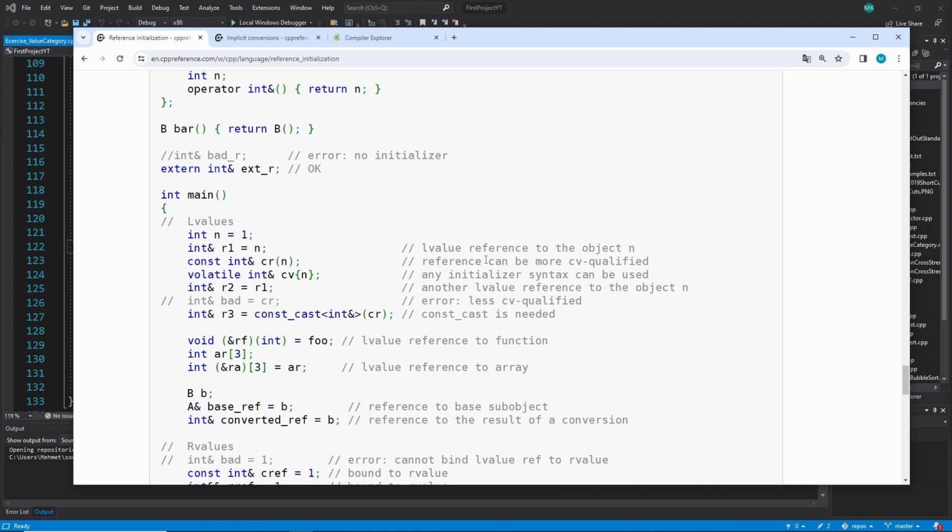Perhaps it says here L value reference to the object N. We have learned this already, right? We have an L value, we have the name, we have created an N, we have an assignment. Perfect. This is what we know. The only new thing is we call this one L value reference now, because we distinguish that with an R value reference now, which has 2 ampersands.